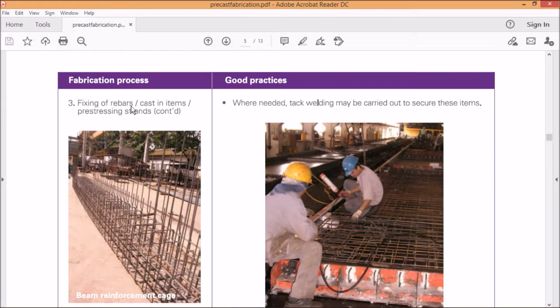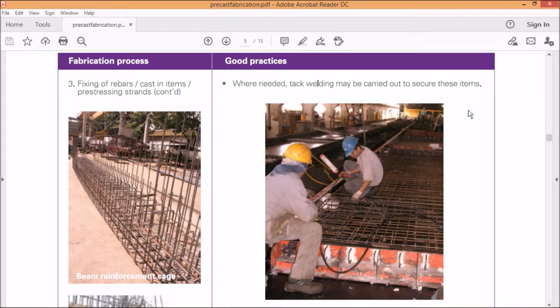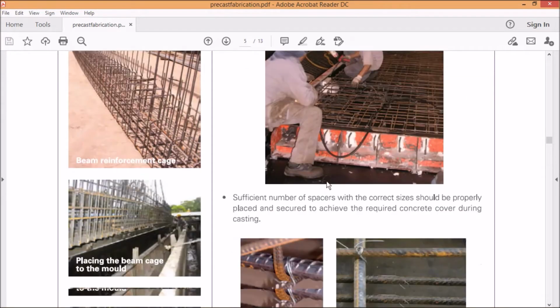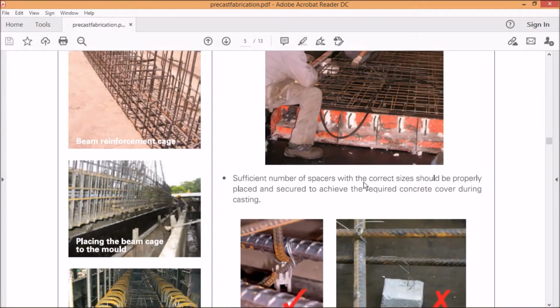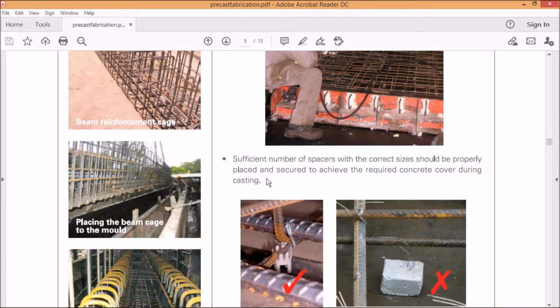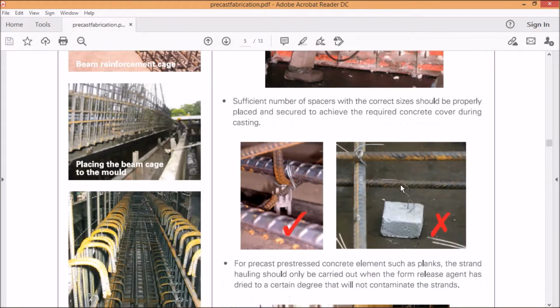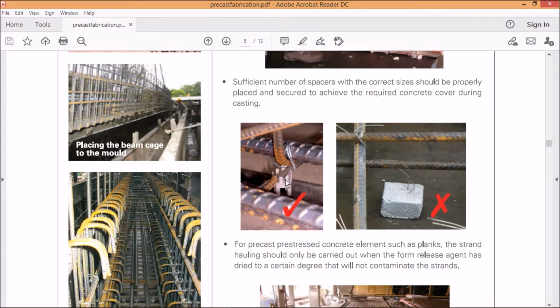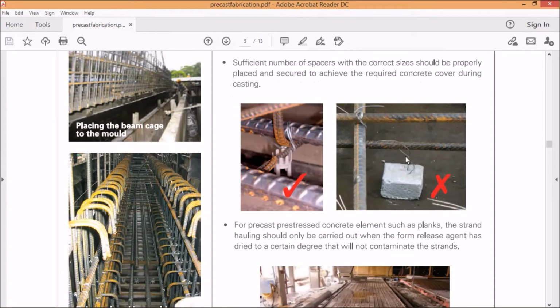In the fixing of rebar, cast-in items and pre-stressing strands, good practice is that where needed, tack welding may be carried out to secure these items. A sufficient number of spacers with the correct size should be properly placed and secured to achieve the required concrete cover during casting. Here a proper cover block has to be used. It should not be kept loose. It has to be properly tightened.